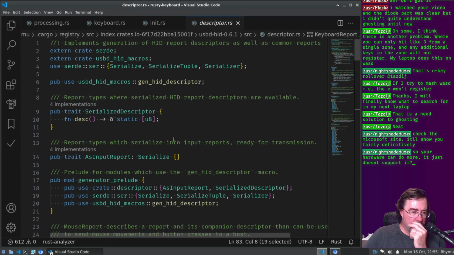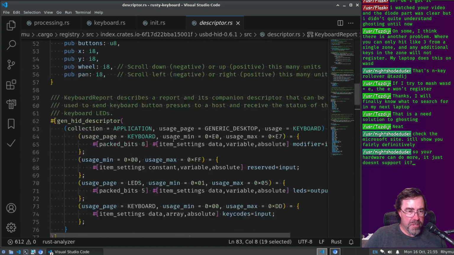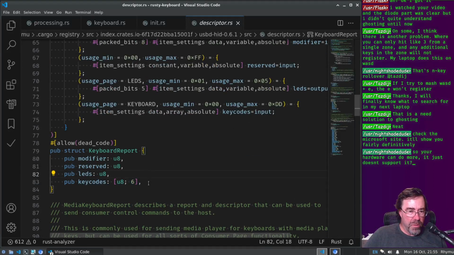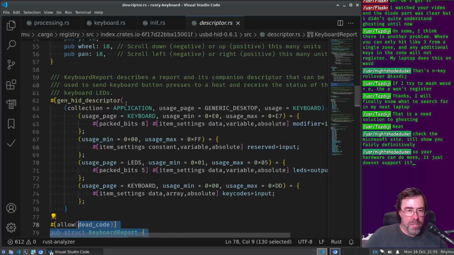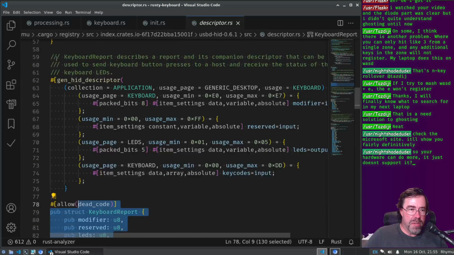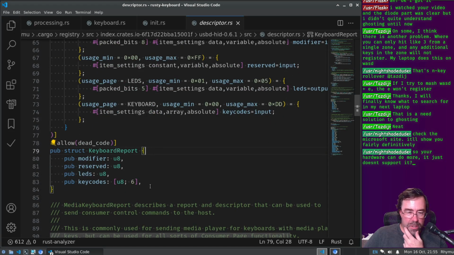Yeah, the hardware can do more. We just can't support it because there's a bottleneck. We can only put 6 key codes in the keyboard report. So that's with this traditional keyboard report, which is more widely supported by operating systems. The newer, more advanced one lets you have more key codes.